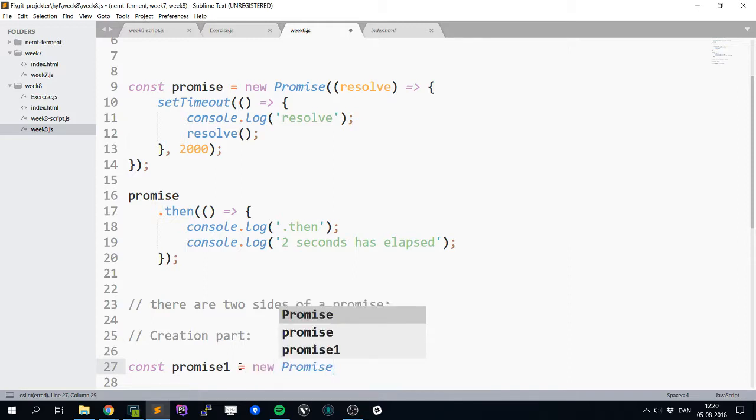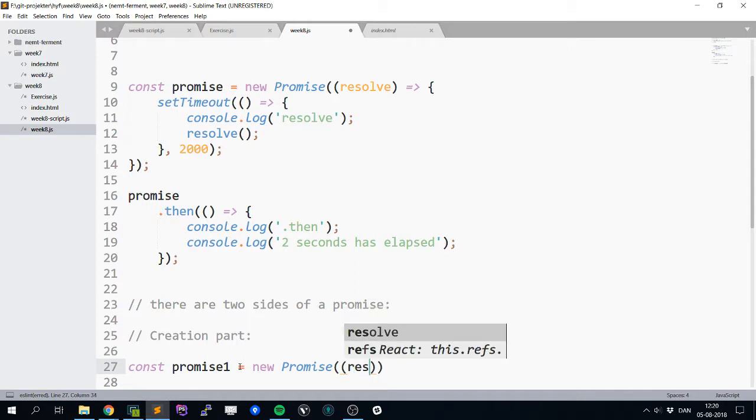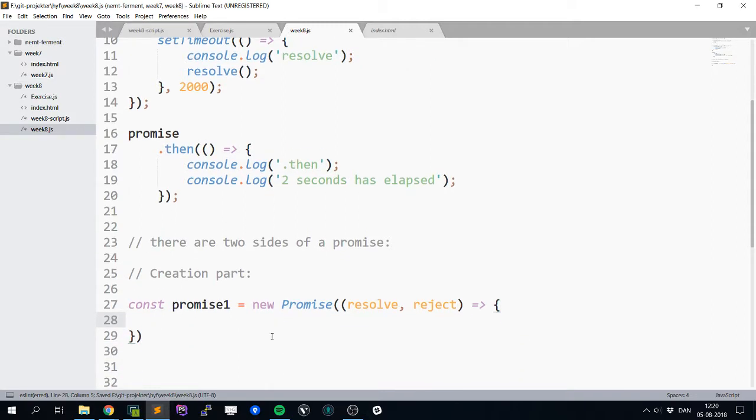new Promise. Yes. So what does promise take as an argument? A function. What does that function have as parameters? Exactly. Perfect. I'm so happy to hear that. Cool. We create a new promise. We give it a function. That function has 2 parameters: resolve and reject.